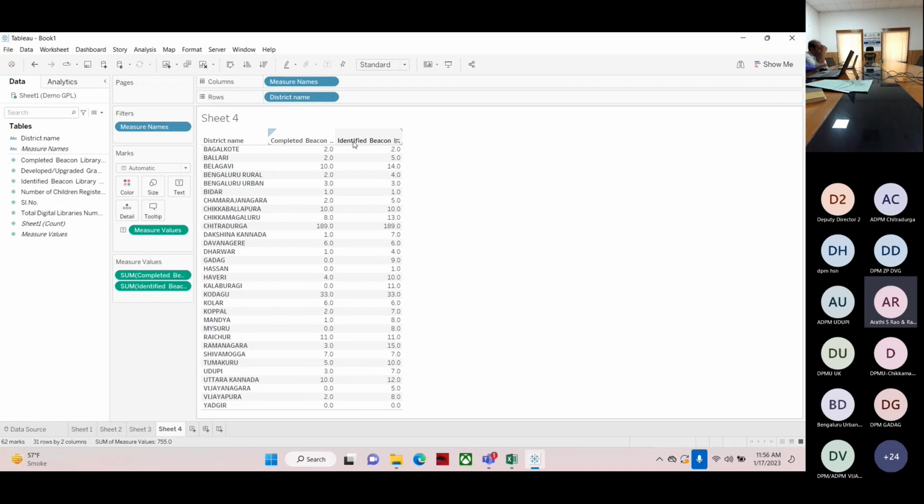Identified, I am making this the first one. So we can simply click and change the order: identified and completed. So in Tableau, suppose now we want to calculate the total for Belagavi, sorry for the wrong pronunciation. We have identified 14 Bacon libraries, and out of that, only 10 have been completed.